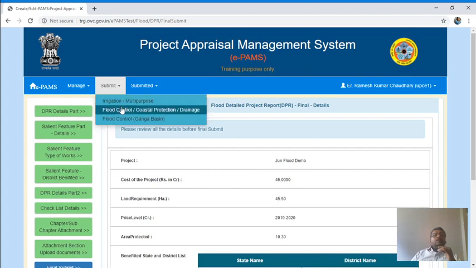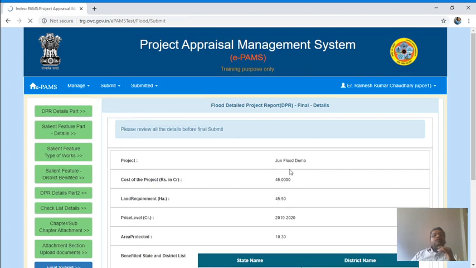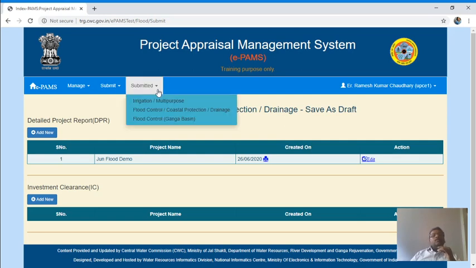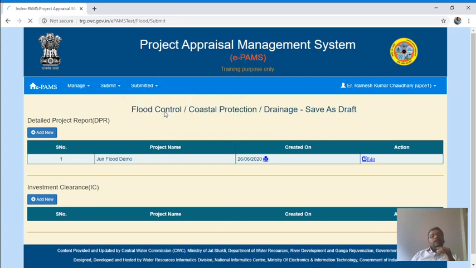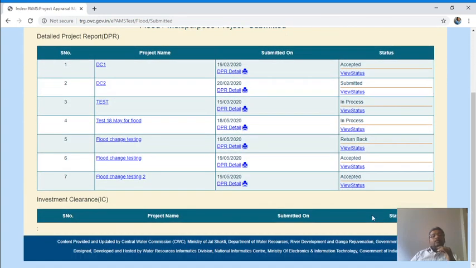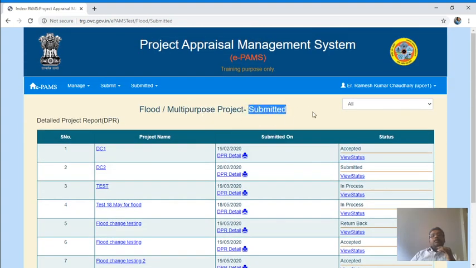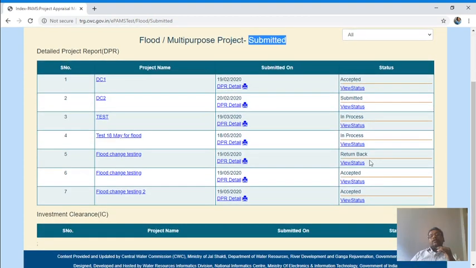You come again on flood control, coastal protection, drainage. You will find that this project is still with you, because the submit option shows whatever projects you are going to submit, and the submitted option shows whatever projects you have submitted for appraisal. This shows that this project has been submitted for appraisal, and whatever the status is, you can see it here.